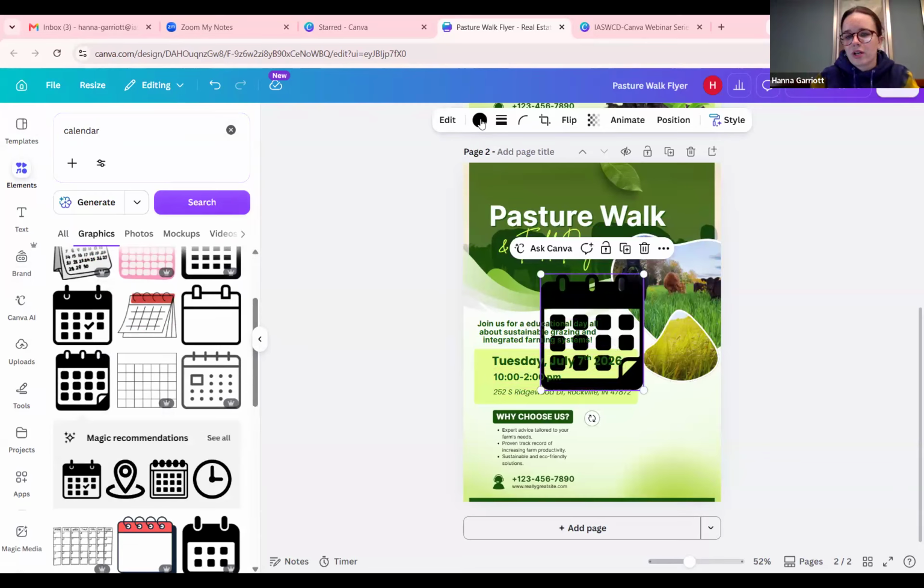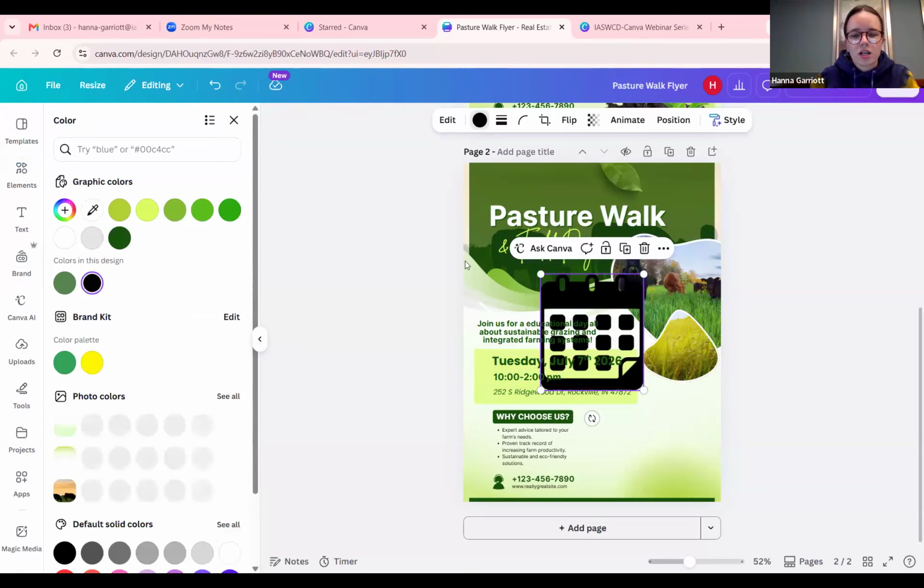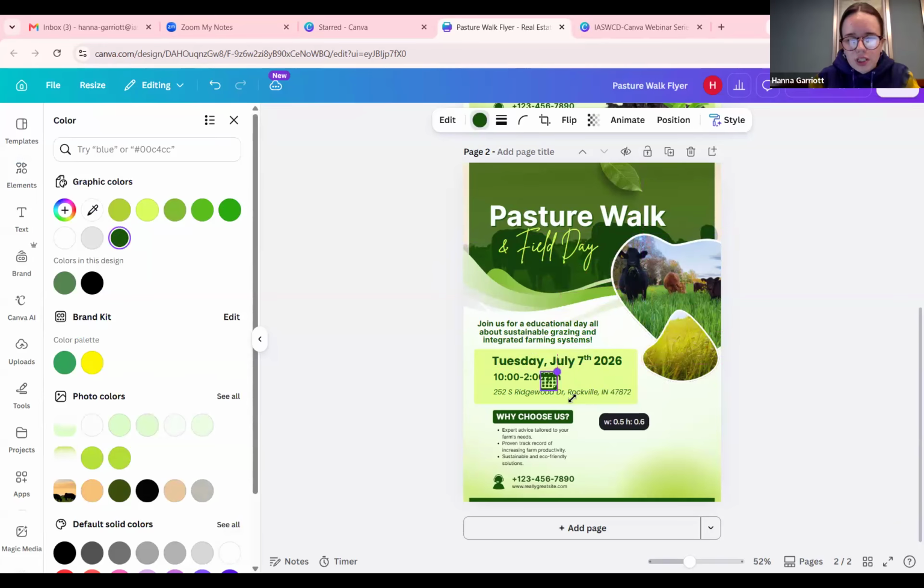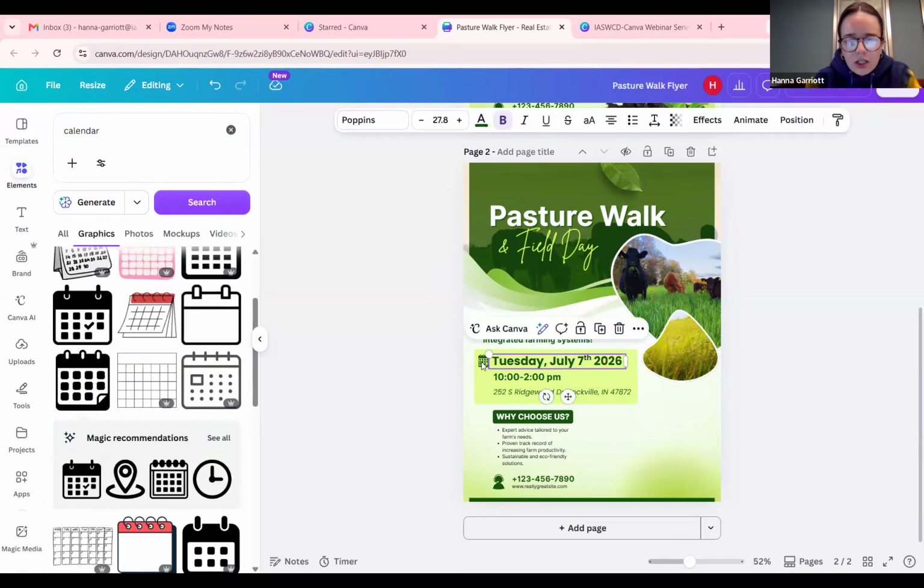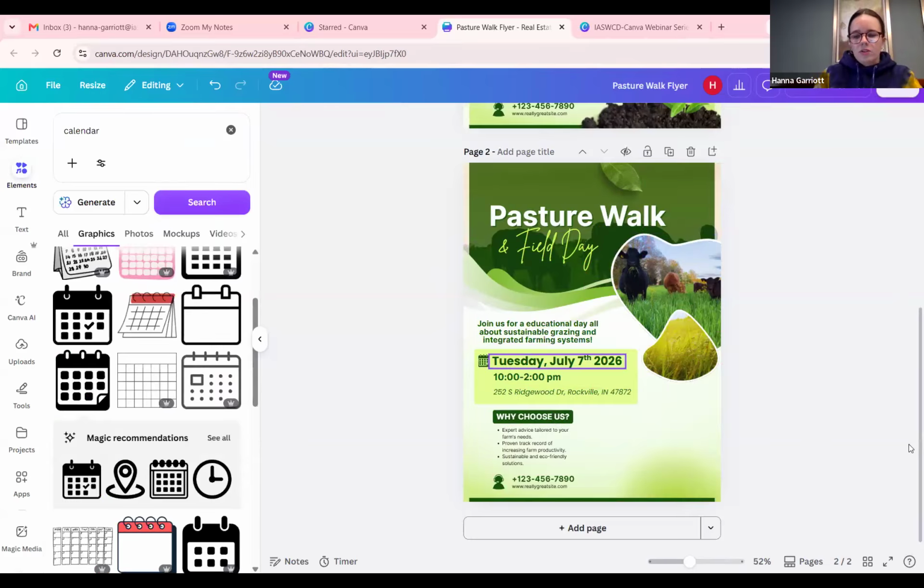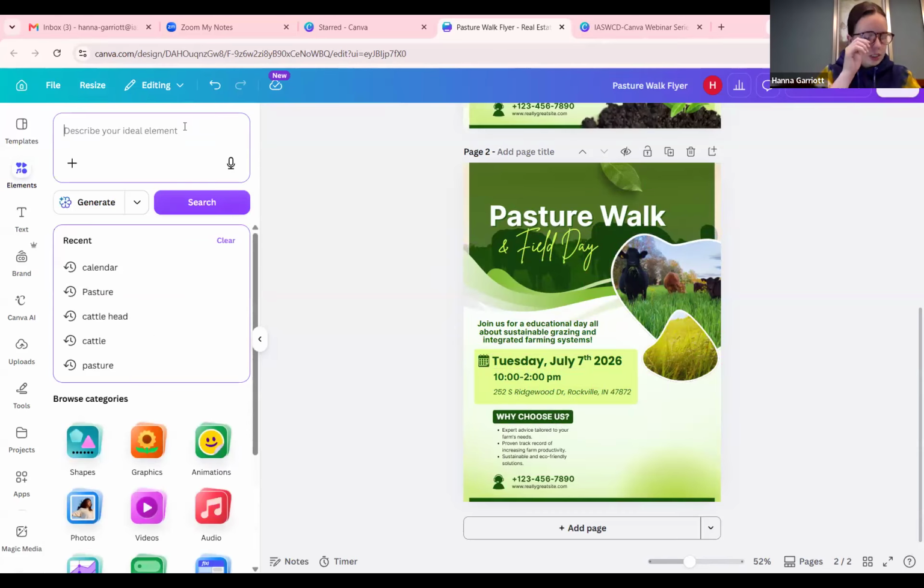I don't want it to be black though. I'd rather it kind of match with the rest of the colors. So I'm going to just change it to this dark green that I have throughout the rest of the flyer. And I'm just going to shrink that down until it's about the size that I think it should be, maybe. And then once you have that, you'll add that. I will go back over to my elements.